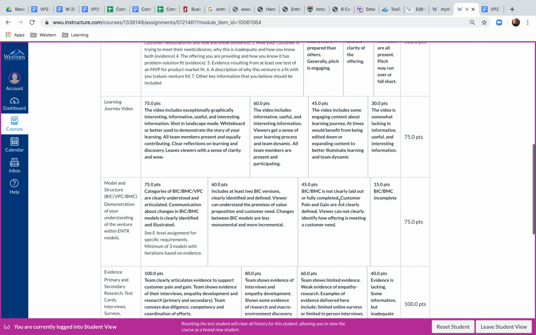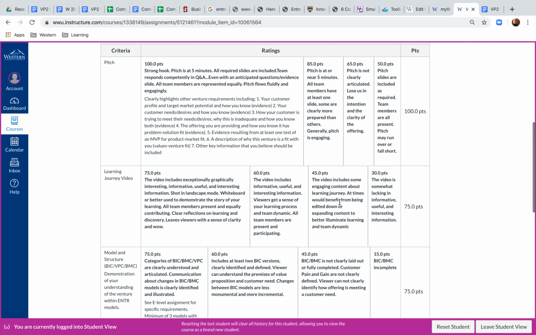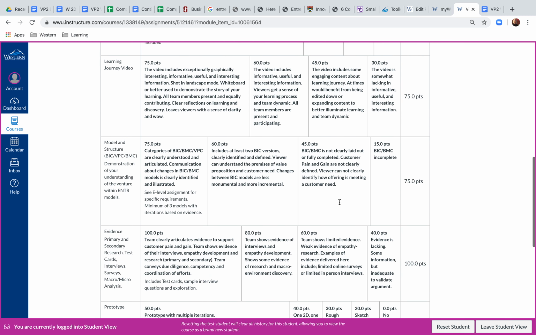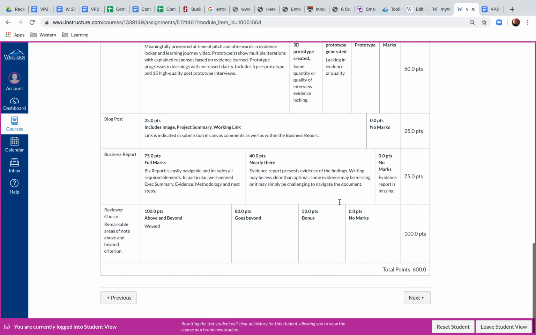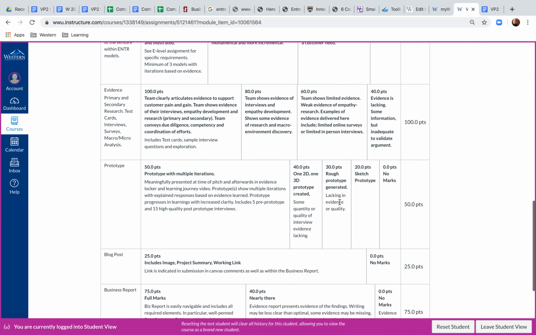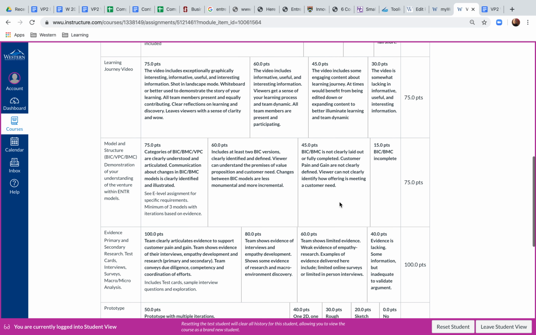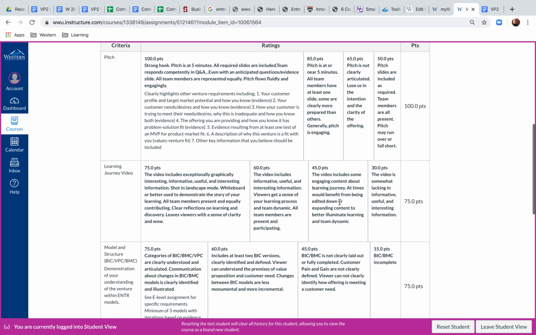So again, all the points in this area, so between pitch, learning journey video, model and structure, evidence, prototype, blog post, business report, if you get full points on each of those categories, that will take you up to a B. And things above the B category are in the above and beyond area, which could be because of any of the things that you do that are above and beyond these expectations.